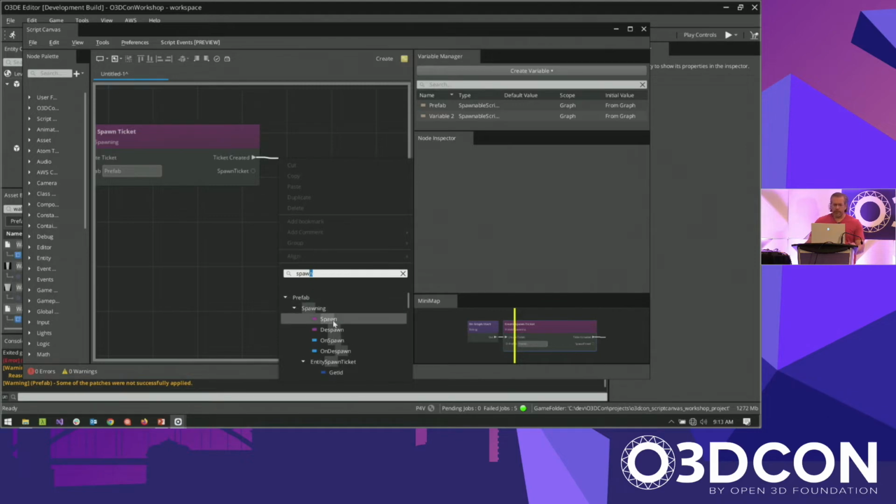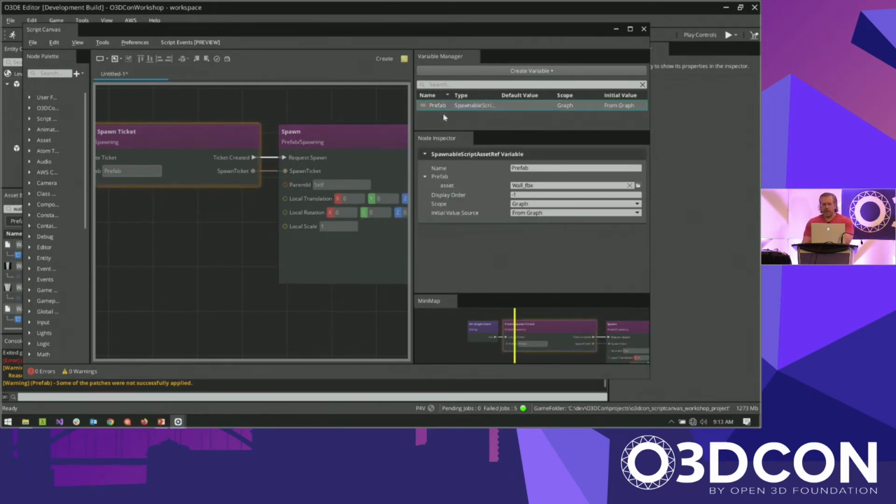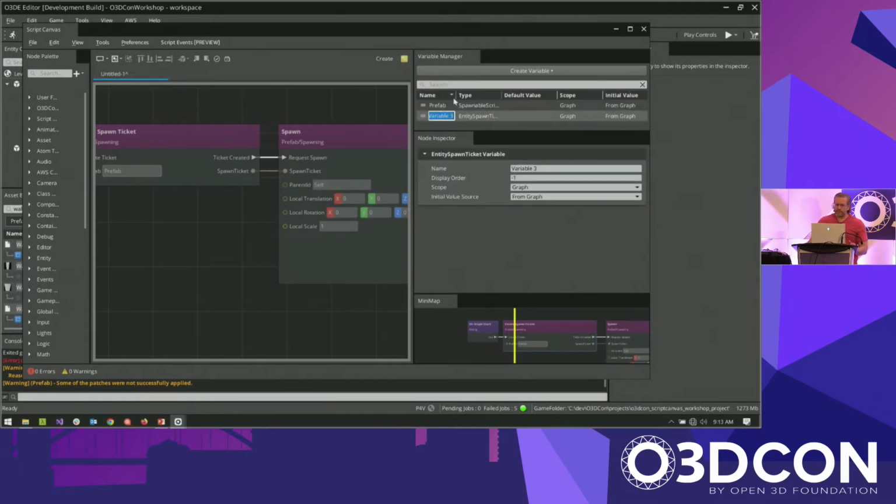So we're going to call the spawn function. The spawn function automatically connected to a spawn ticket, so it identified that there was a type that correlates to the other node, so it did the connection for you. You could also store the spawn ticket as a variable, which would allow you to reuse it later if you want to despawn. To do that, we will come here and search for ticket, entity spawn ticket. I can just call it, for now, the ticket.